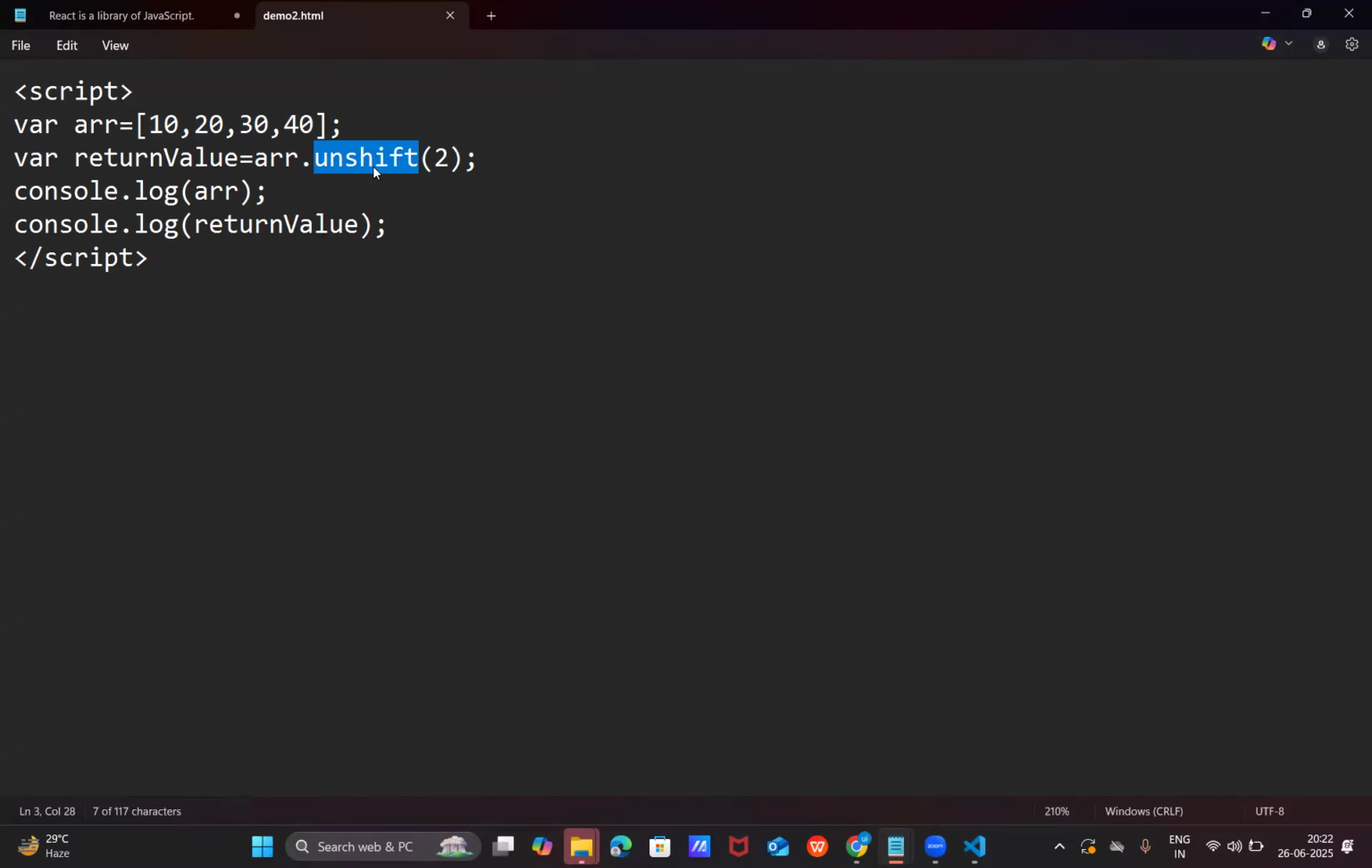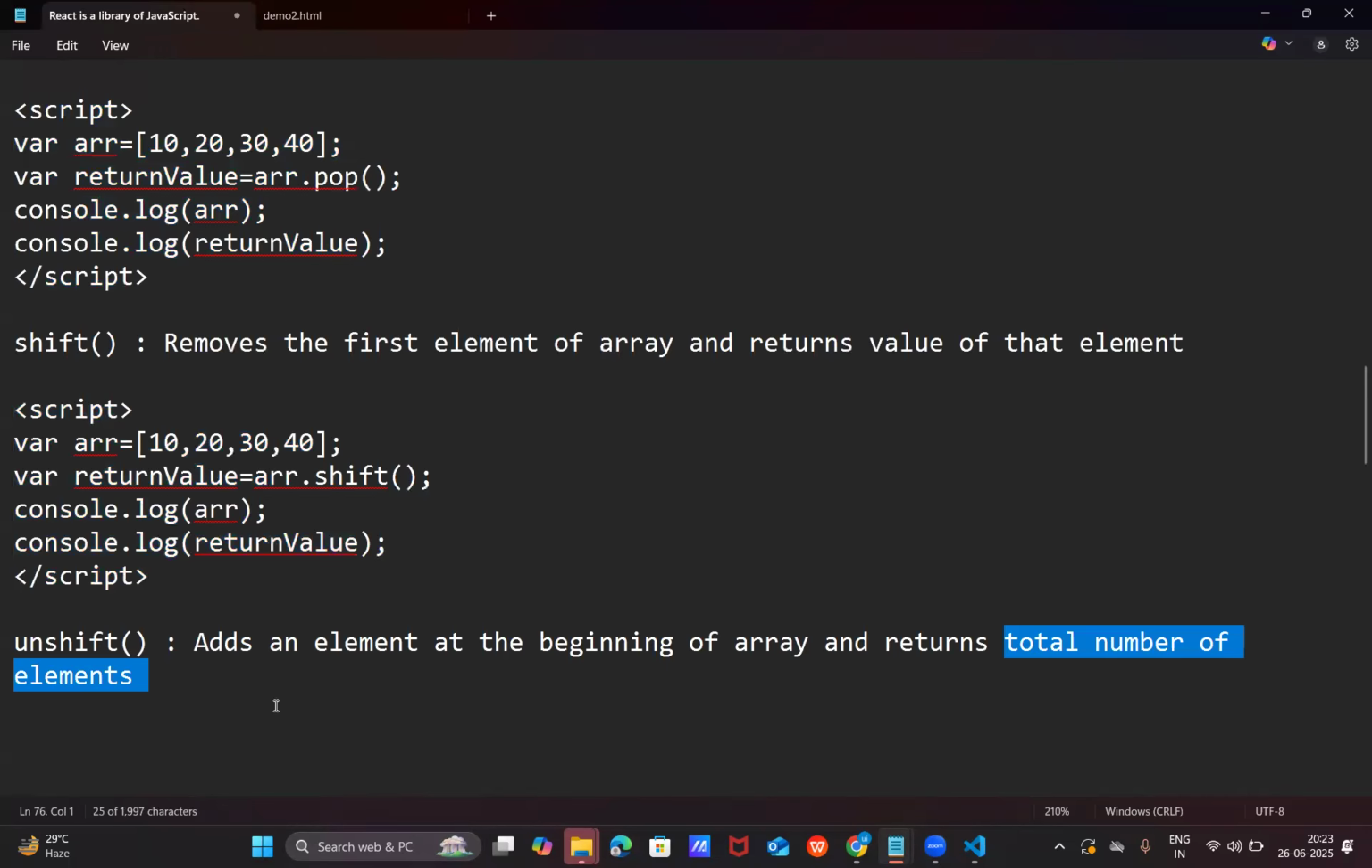Push and unshift, these two return the total number of elements. And pop and shift, these two are for remove functionality. They remove the element, and whichever element is removed, that element it returns. That's all. So push and unshift are for adding, and pop and shift are for removing. So this is about push, pop, shift, and unshift.